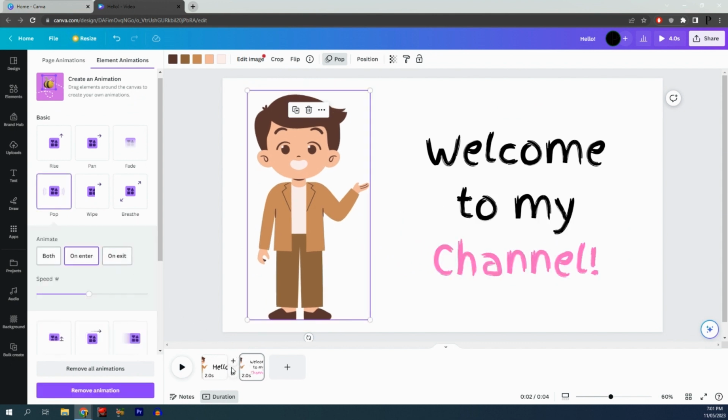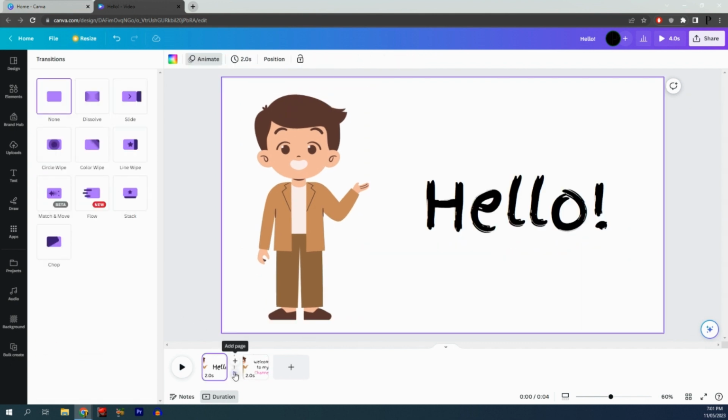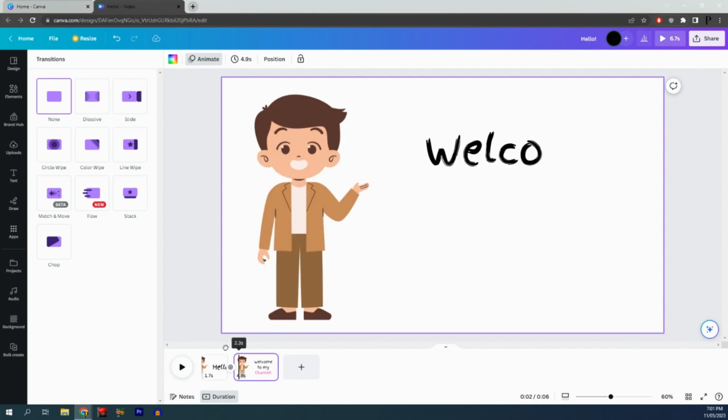You can also apply transition between pages by clicking on this button. For this project let's choose Circle Wipe. Let's preview it now.